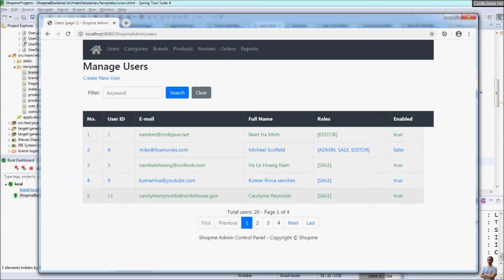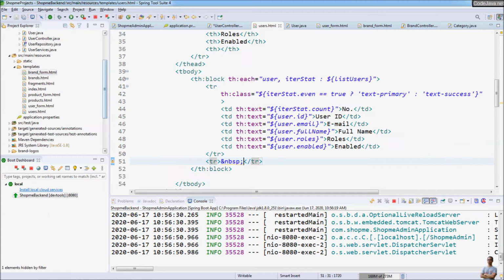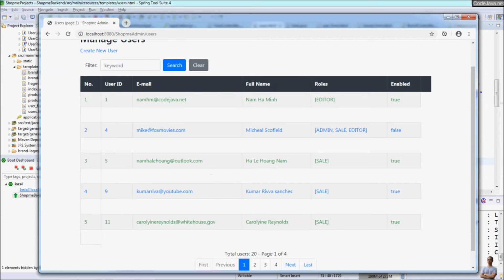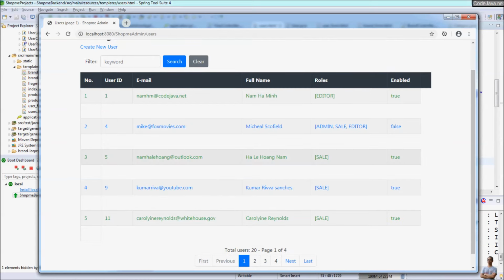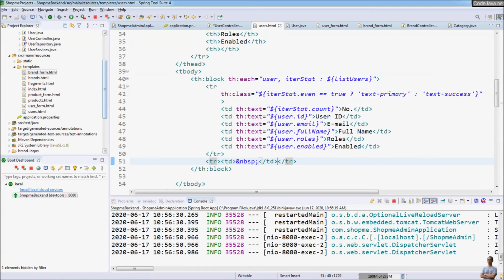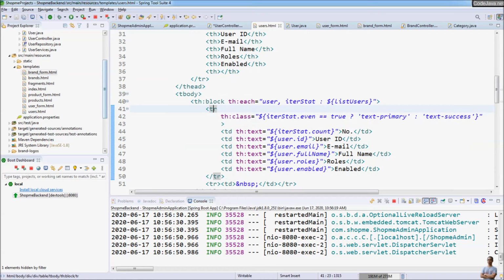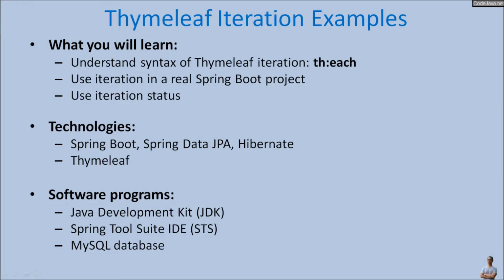the rows here. We need to use td so we can see the blank line. Okay, you can see we have a blank line after each details here. In case we want to generate more than one table row, we can use the th:block with the each attribute of Thymeleaf iteration. So that you have learned the syntax of Thymeleaf iteration tag th:each and how to use iteration tag in several ways with different HTML input, table rows, checkbox, and drop-down list, and how to use the iteration status.